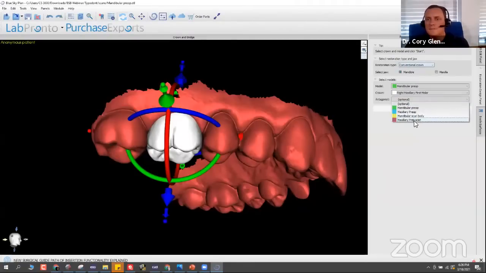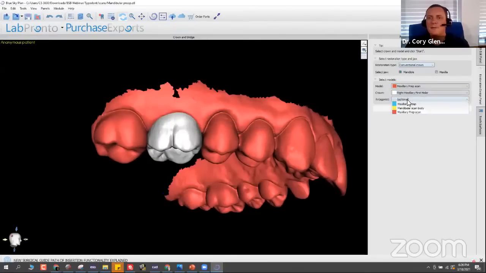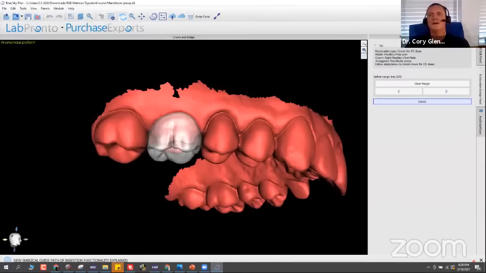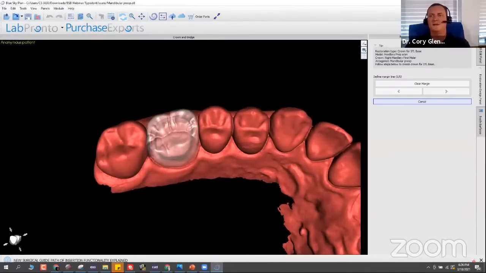Hang on. Mandibular pre-op. Ah, I screwed up here. I need to have the red one. There we go. Okay, so first step is we need to define the margin.